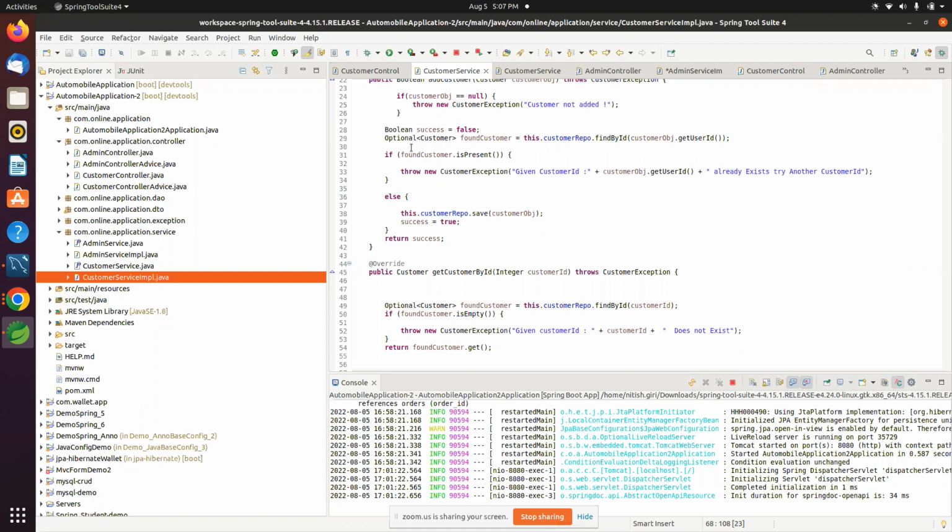Optional is a Java util package class, which is basically a container object that is used to contain non-null objects. So if the customer is already present in our database, it throws the customer exception: the given customer ID already exists, so we have to try with another customer ID.